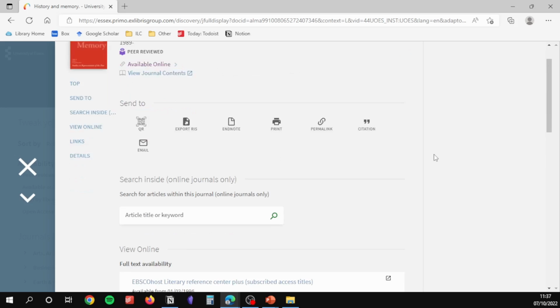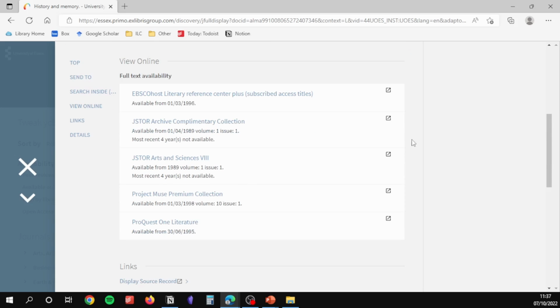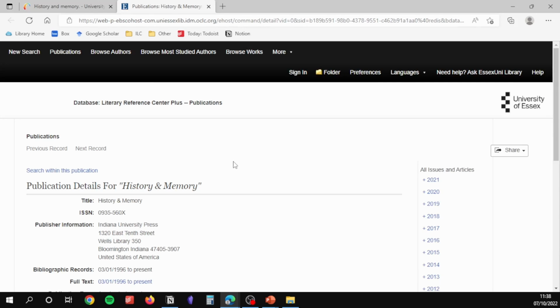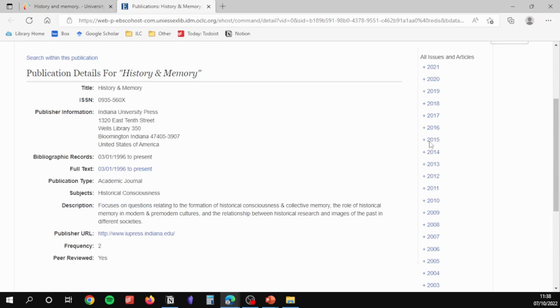For online journals, you can see the options for online access under the View Online section. Below each link may be additional information about what you can access through that platform. Here, for example, the most recent 4 years are not available through JSTOR, so you would need to select a different platform if you wanted an article from the last 4 years. Clicking one of these links will take you through to the journal provider, where you can then browse or search for the article similar to Browsing.